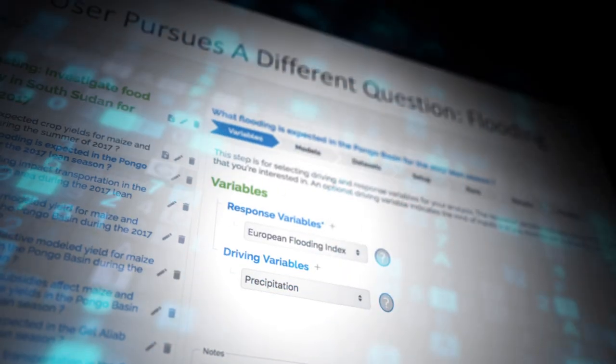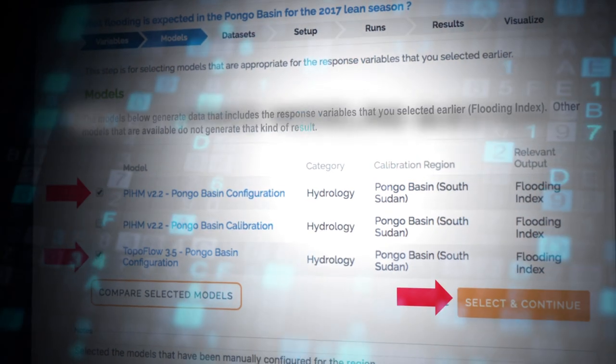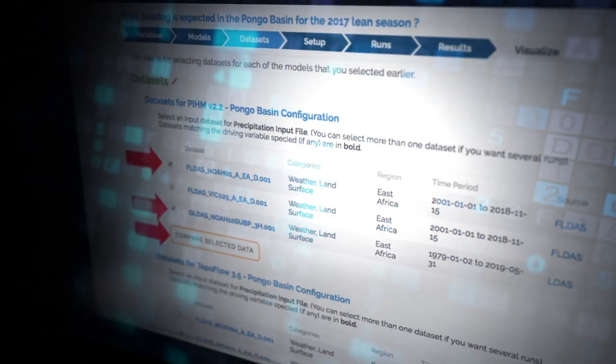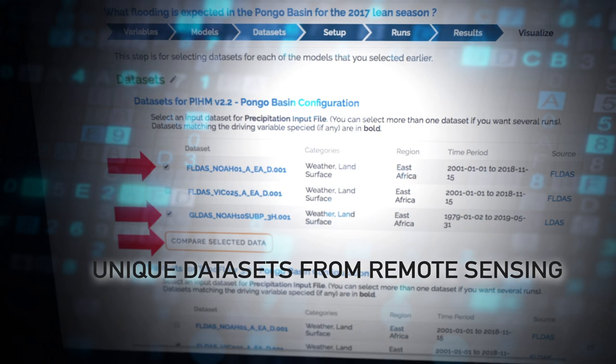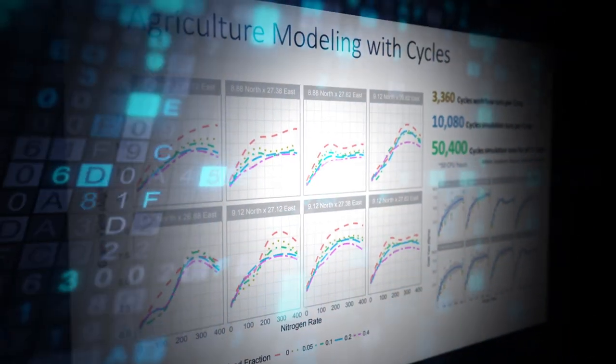MINT guides users in posing well-formed modeling questions, selecting and configuring appropriate models, finding data, preparing unique datasets from remote sensing, arranging scalable model executions, and visualizing the results.